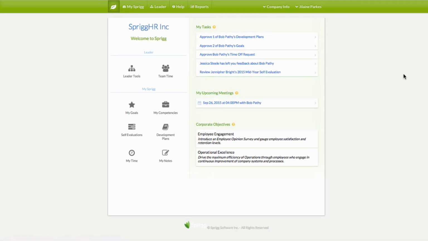Now I've logged in as this employee's manager. There are a few differences to be noted on the manager's login. That includes a Leader Tools icon and a Leader tab. The manager also has a Team Time and a Reports tab.